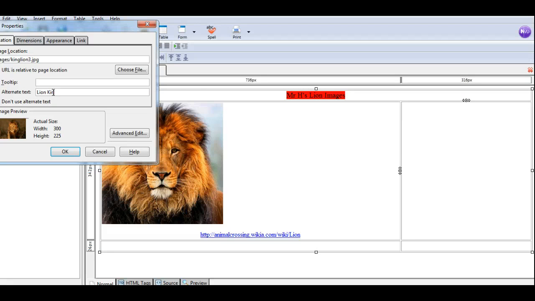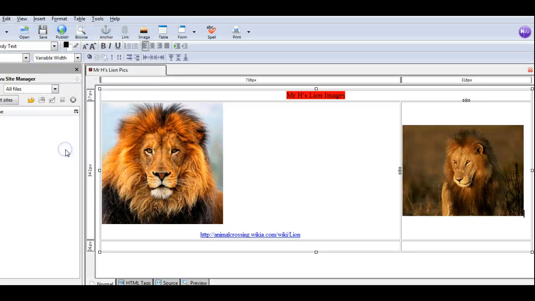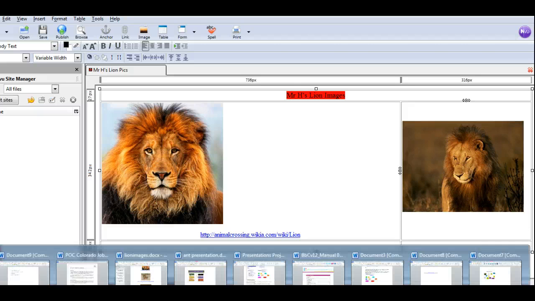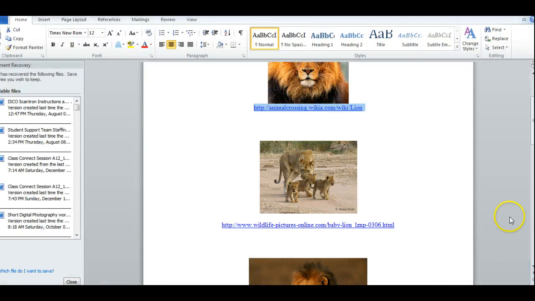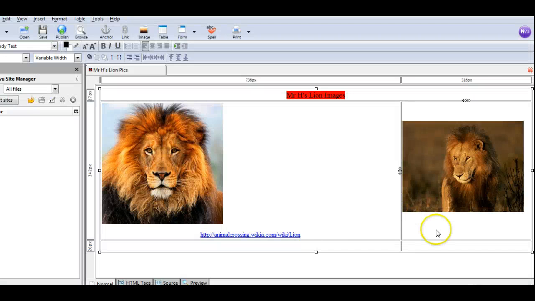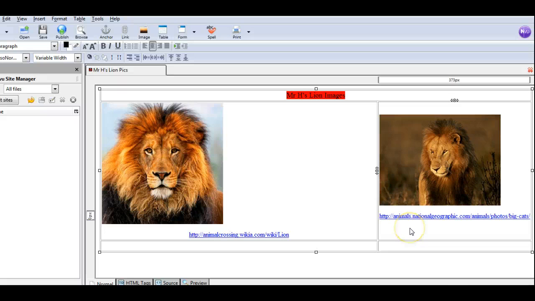This is going to be Lion King image, whatever I want to call it. I'll hit OK, and that picture shows up. I click so I'm down below it, and I'll go back to here, find the right URL for it, Control C to copy, go back to NVU, Control V to paste, and that put it in for me.